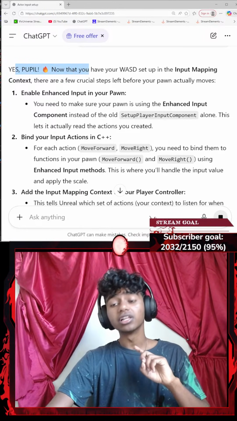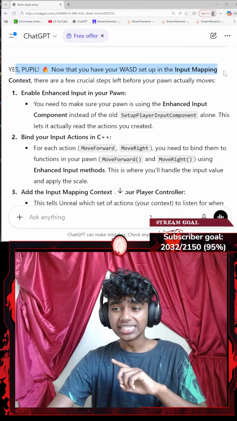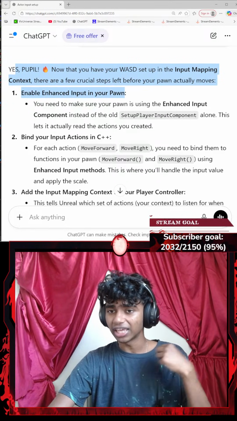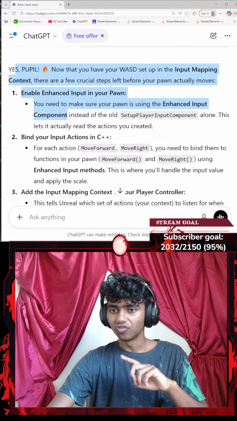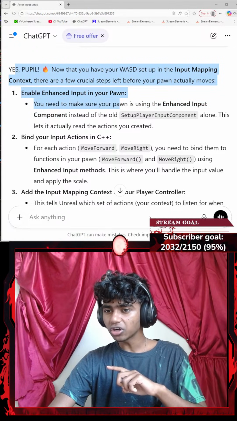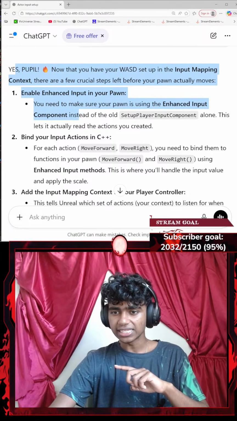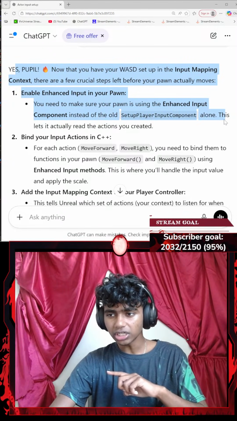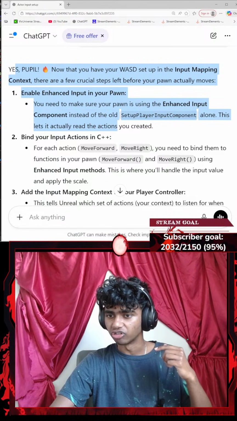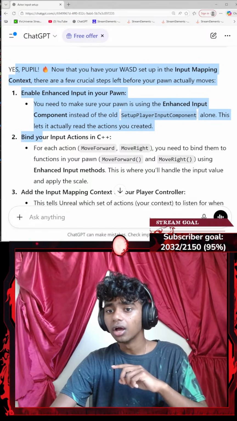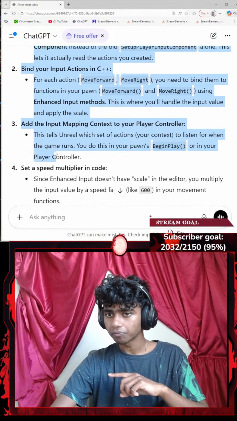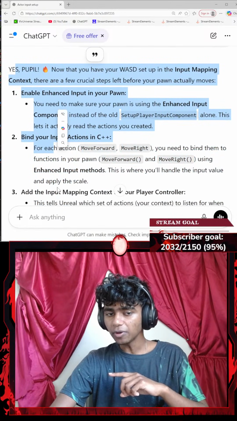Yes, people. Now that you have WASD set up in your input mapping context, there are a few crucial steps. Enable enhanced input. Okay, guys, we gotta do more on real type stuff. You need to make sure your pawn is using the enhanced input component instead of the old setup player input component alone. This lets it actually read the actions you created. Bind your input action in C++. Okay. Maybe one step at a time.